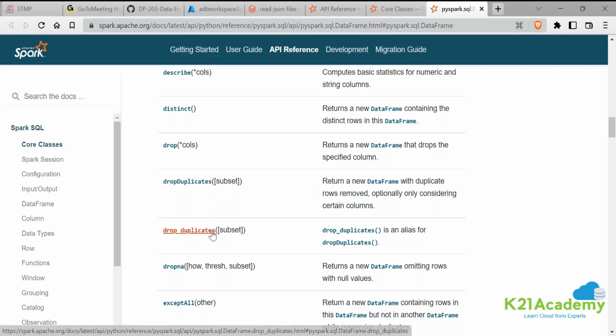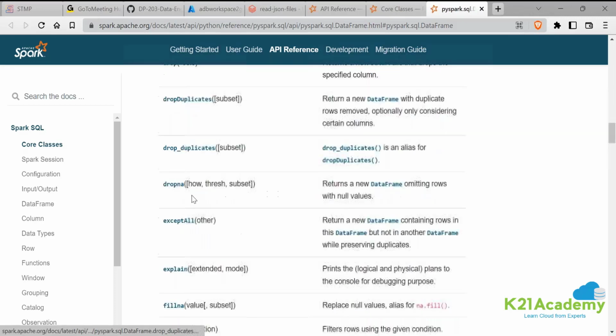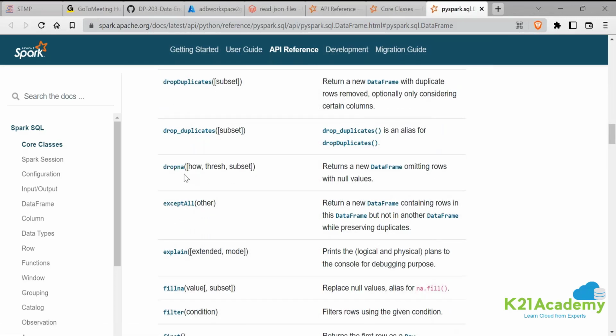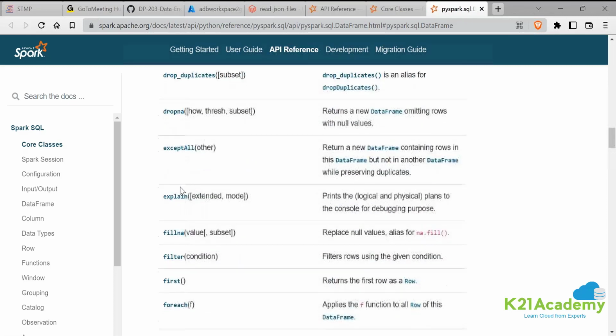Drop duplicates is an alias of this, optionally only considering certain columns. So it will tell you, hey, you want to drop duplicates. How do you identify duplicacy? On the basis of an entire row, where all the column values must be non-matching, unique, or on the basis of a certain column only. Then drop NA: drop missing values, the rows which have the missing values.